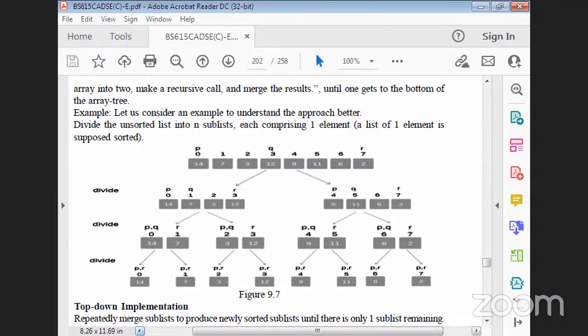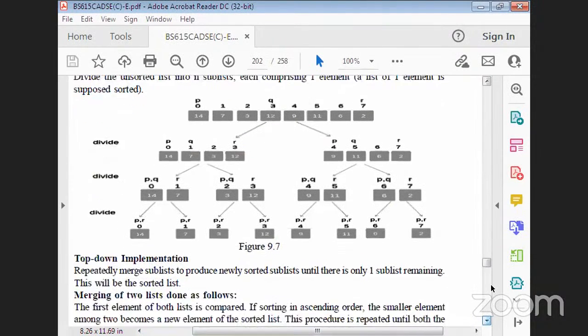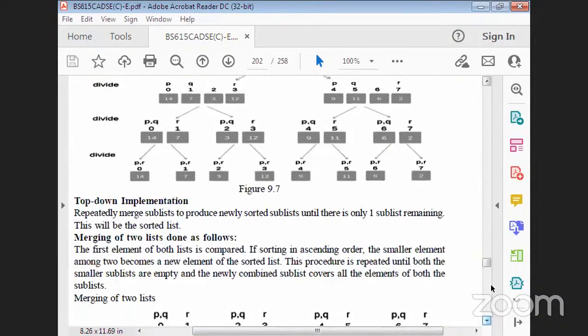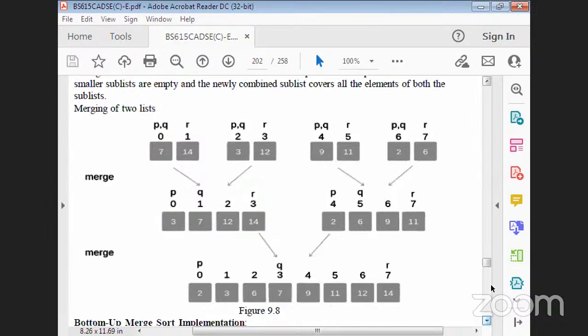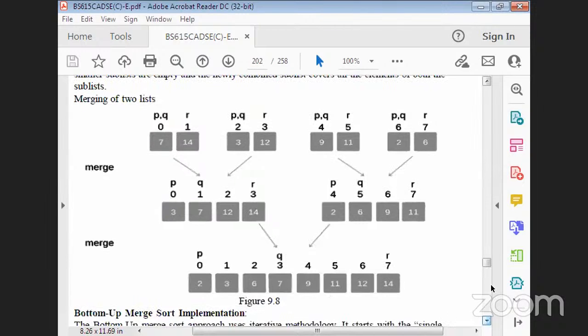So among 9 and 11, I'll be comparing 9 with 2. 2 is small, so 2 will be moved to the arbitrary array. Next, 9 will be compared with 6. 6 is small, so 2, 6 got moved. Then 9, 11 will be occupying. So what is the right side modified list? 2, 6, 9 and 11. Right? So 2, 6, 9, 11 is the list which got merged back.